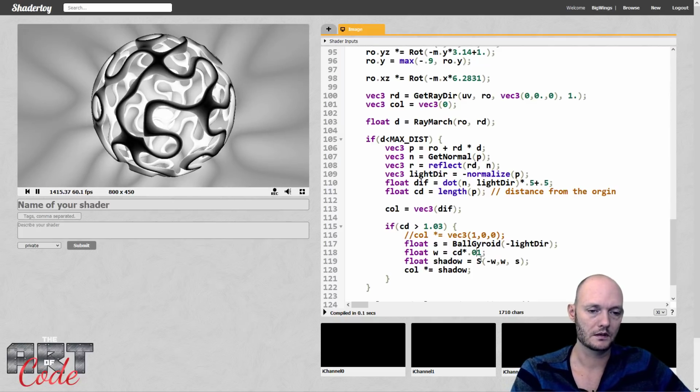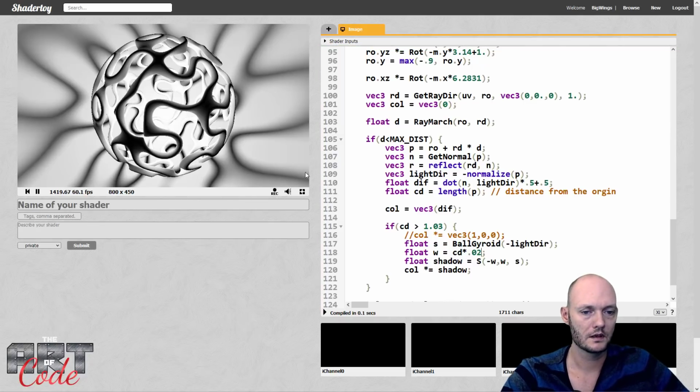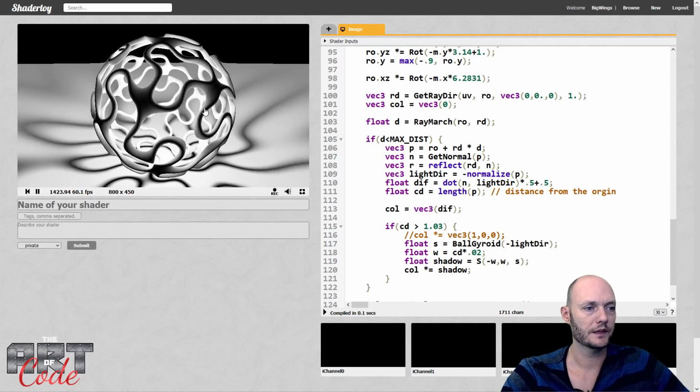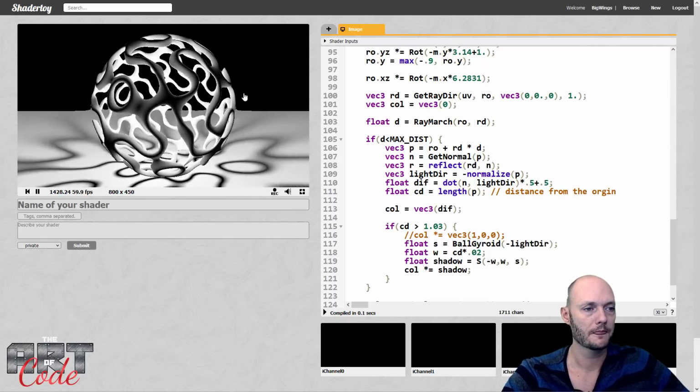Let me see here. If I do it times 0.02, yeah, that works pretty good. So now we have a sharper shadow over here, and it gets blurrier as you go away, which is kind of cool.